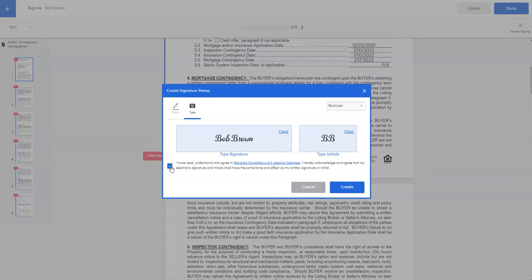And then when Bob comes in here, he could clear that, and he could actually type his name as Bob Brown, POA, or however you might need to do that if you're working with a trust, for example. Or he can just leave it as it is because he's just good old Bob Brown here.